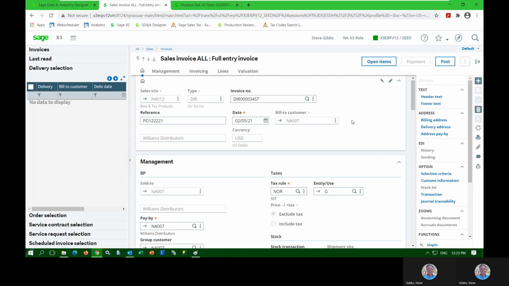So that's the emailing of an invoice, all done with workflow, which basically lives across X3. If we're sending out delivery notifications, sales order acknowledgments, or in this case, sales invoices, it's all powered through the Sage X3 workflow component. So that's the sales invoice.